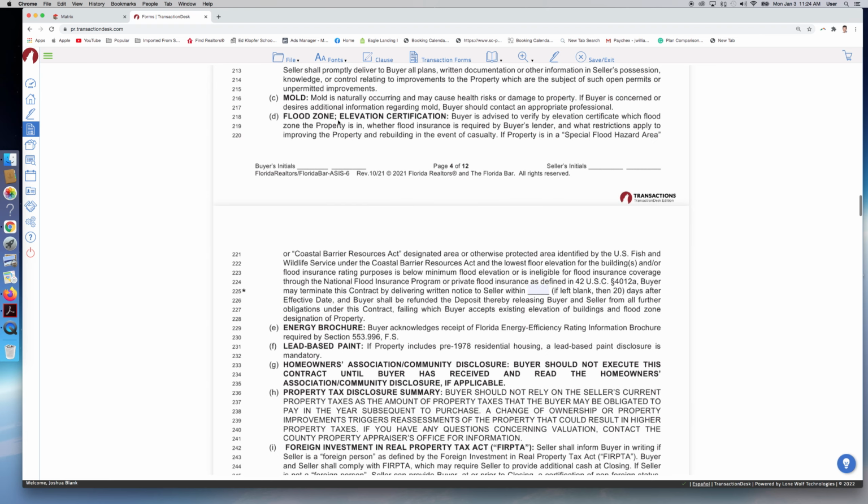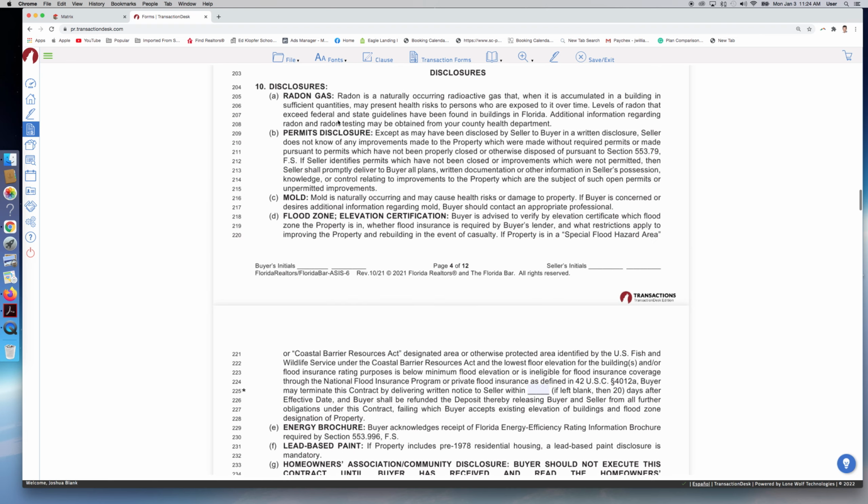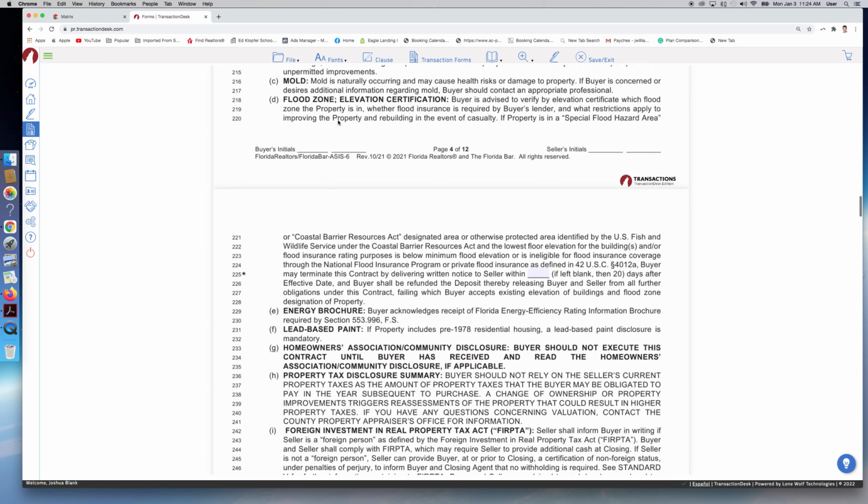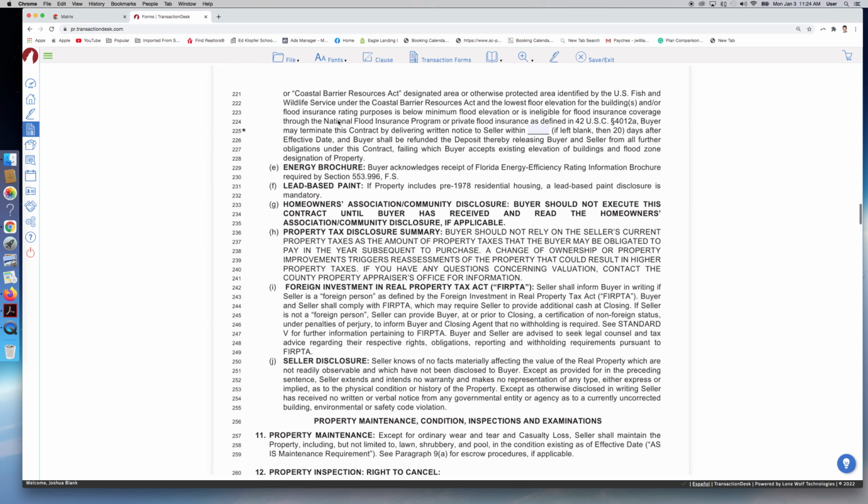Next section, again, I'm not going to read every single section. I do strongly encourage you to become familiar with this contract and read it over. It's going to be a great thing for you to know. If you have questions, please don't hesitate to call. There's also a legal hotline that we as realtors get access to.